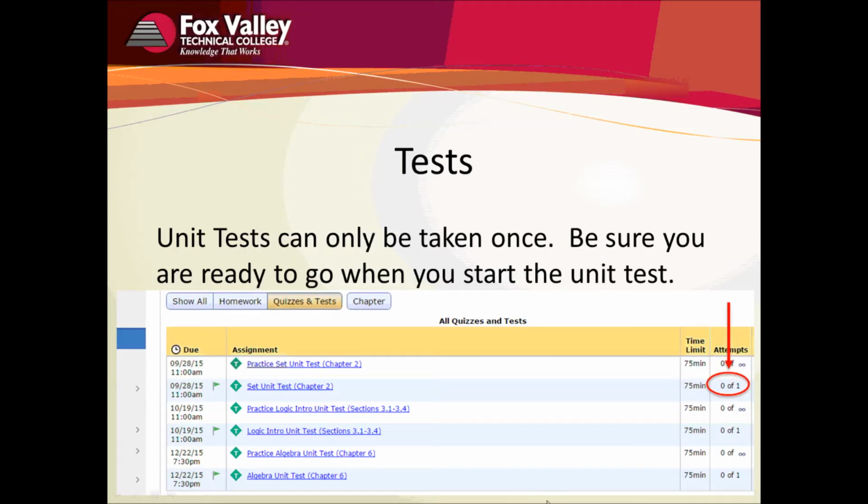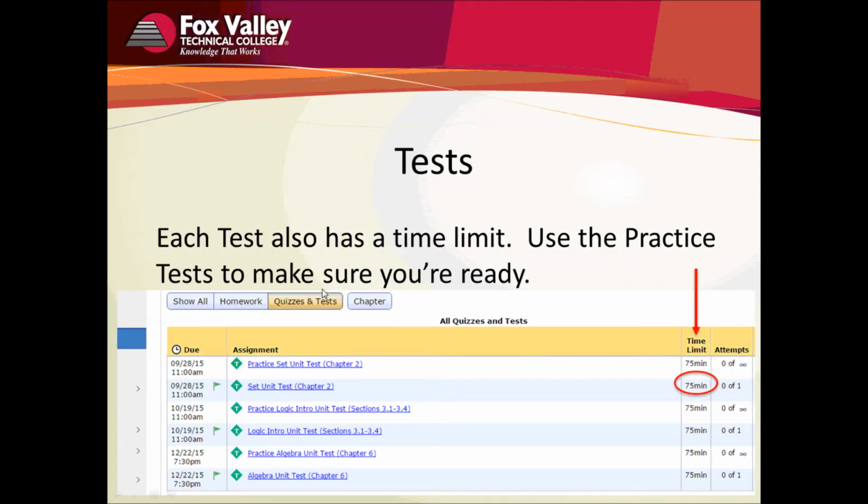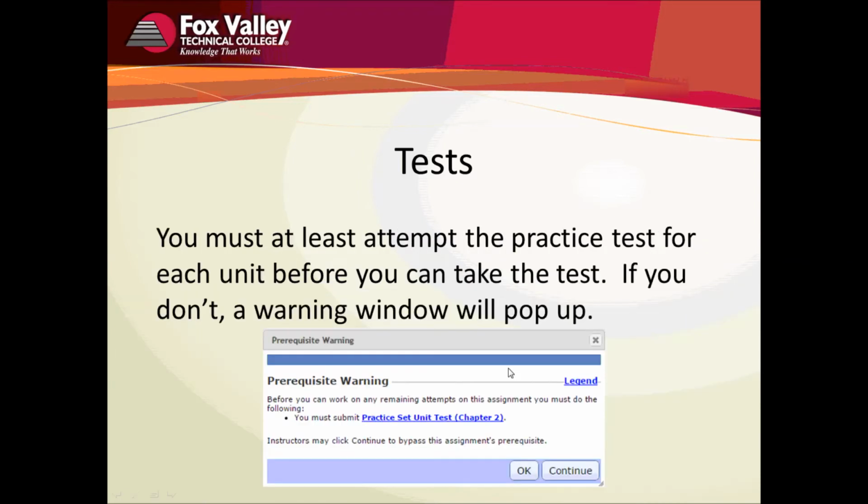When you're done practicing and you go to the unit test, you can only do it once. So make sure you're ready to go. Make sure you have that 75 minutes, or at least as much time as it took you to do the practice test on average, free and without interruption. The tests have a time limit, like I said. Use the practice test to make sure that when you get to the unit test, you don't run out of time, that you know what types of questions you're going to be up against.